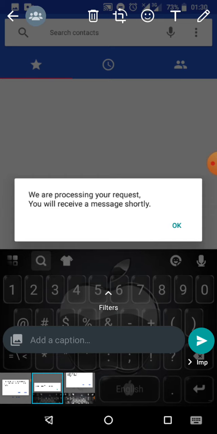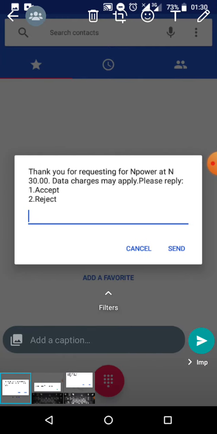So normally they will send you a message, but it says here: thank you for requesting for Npower at 13 naira. Data charges may apply. So this USSD costs about 13 naira. That's something you need to note if you're utilizing it.